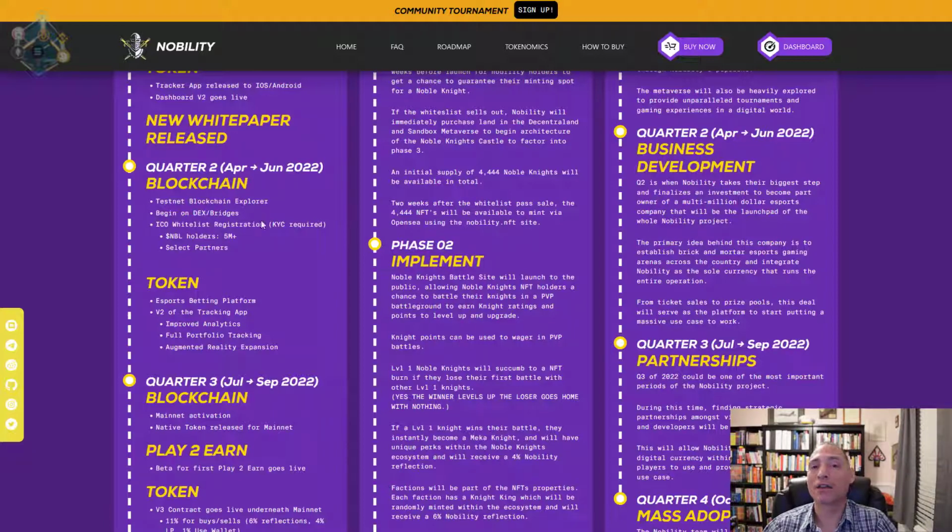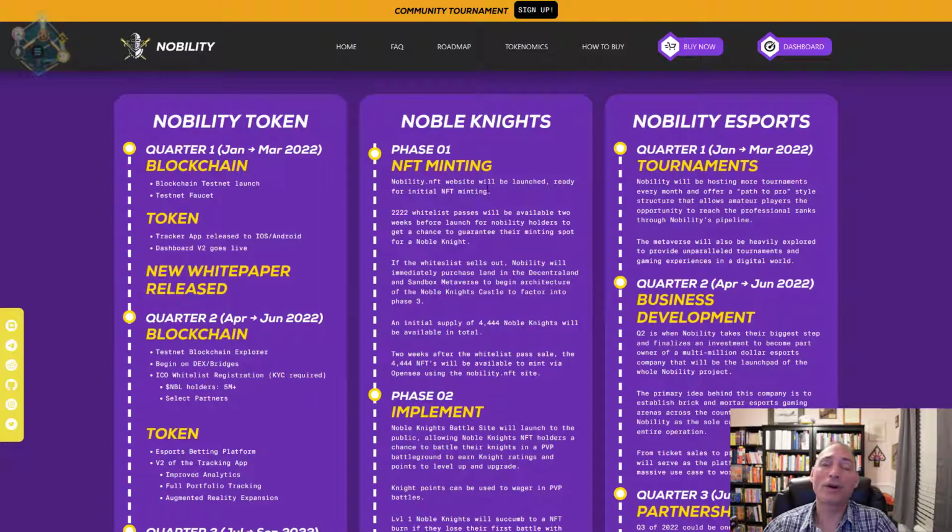As soon as I have an update, I'll try to do a quick update on this token. I like the idea behind this one. I'm going to try to cover this one as much as I can. Now let's go ahead and jump into Noble Knights.